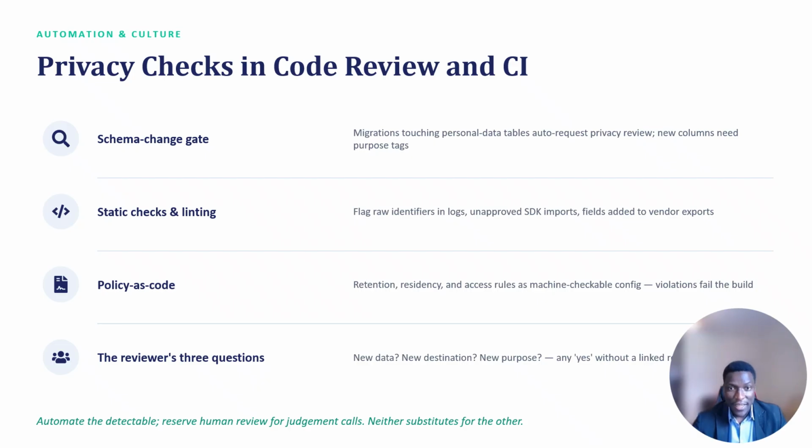Static checks: lint for raw identifiers in log statements, unapproved SDK imports, and new fields in vendor export code. This is mechanical to detect, painful to discover in production. Next, policy as code. Retention, residency, and access rules expressed as machine-checkable configurations, so a violation fails the build rather than surfacing in an audit.